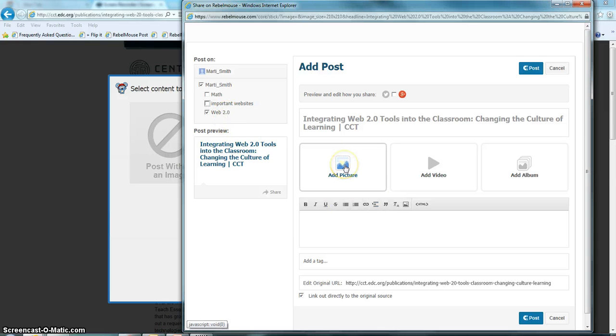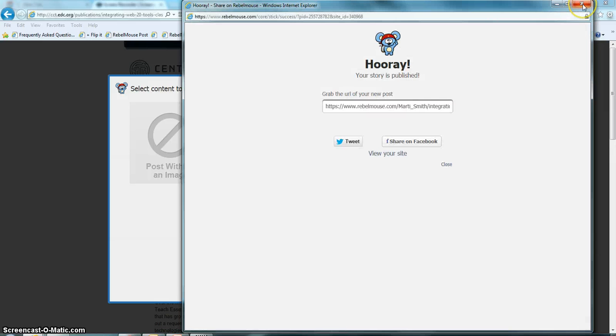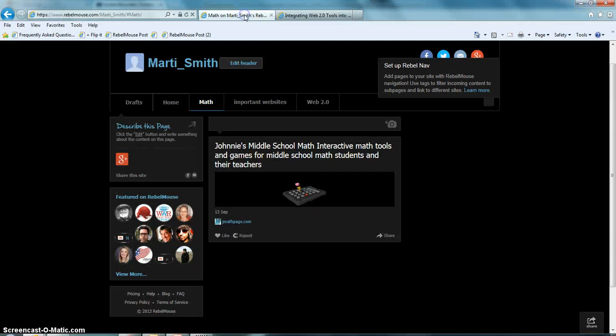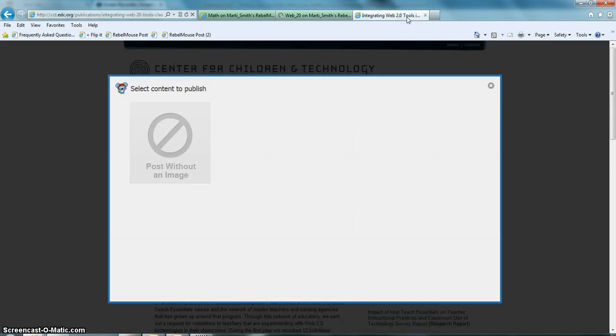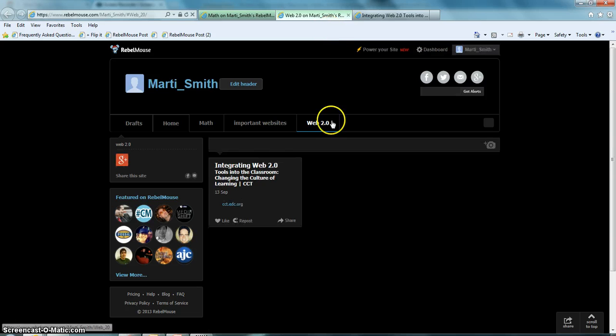Then I can also add a picture if I want to go in and get a picture to put in there, then that's fine. If you want to add a video to go with it, you can do that, or you can just leave it and it'll just say in the box integrating Web 2.0, and you'll click post. It will tell you it's published, and then you'll go through. And on Web 2.0, you're going to see a box with that same article included inside of it. And there we have it.